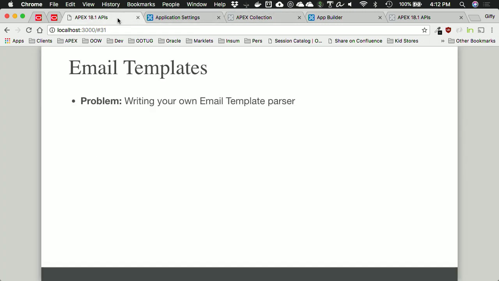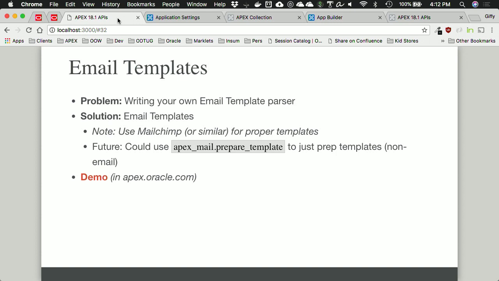So, email templates. How many people here have ever had to write these email templates before? Yes? Okay. Apex now has built-in email template functionality, and I'm going to show you how to use it and then call it straight from PL/SQL. One recommendation: use MailChimp or similar if you're actually going to send out a lot of these. But if you just need to send out a few, you can do it in the APIs.